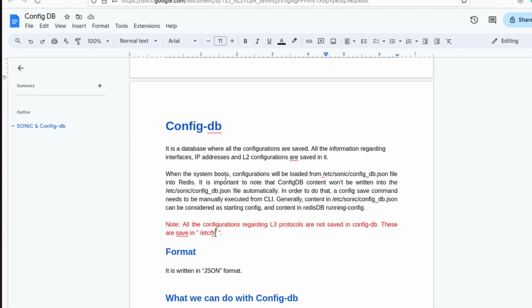When the system boots, configurations will be loaded from /etc/sonic/config.db.json. It is actually a file, config.db.json, where all the configurations are saved. It is important to note that config.db content won't be written into the /etc/sonic/config.db.json file automatically. In order to do that, a config save command needs to be manually executed from CLI.